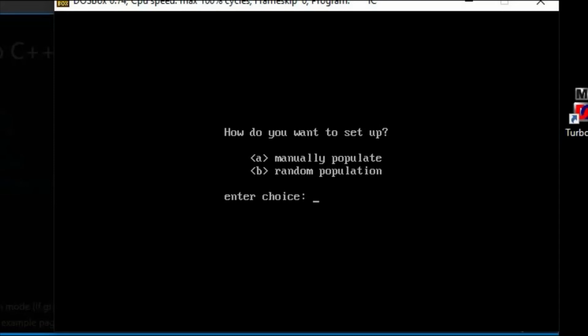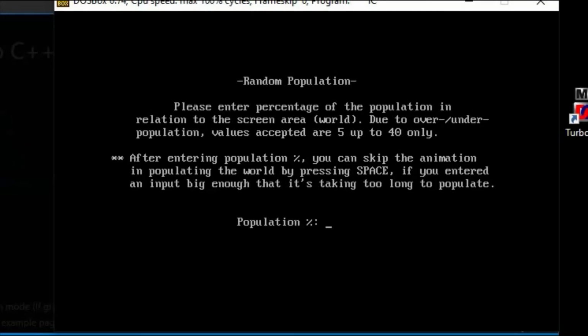So let's try B. I included an error catching. Do we call that error catching? Anyway, if you type in any other input aside from A or B, I think you will be brought back here. It will not accept it. So it only accepts A or B. So let's try B. So random population.